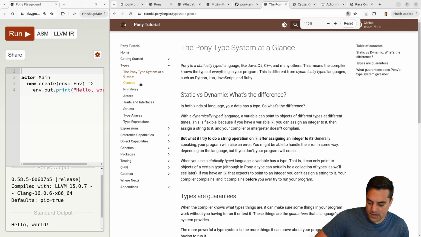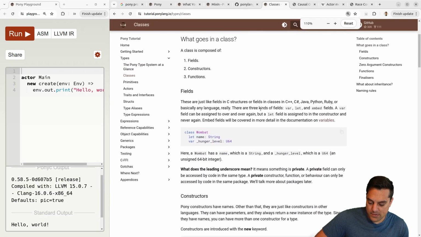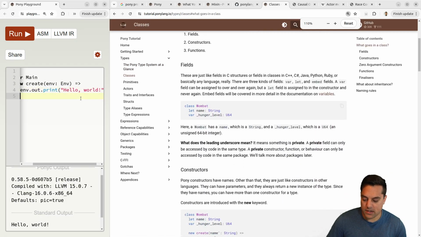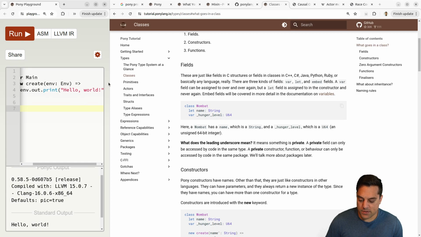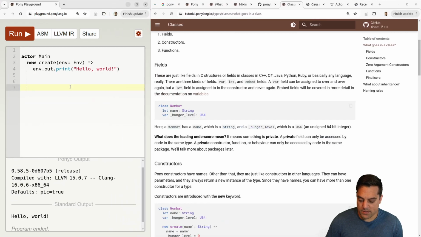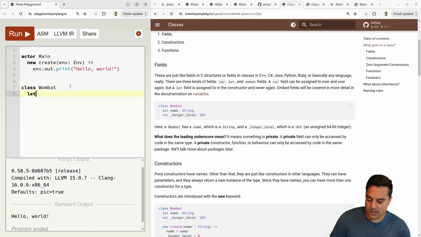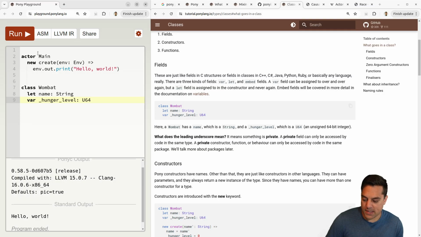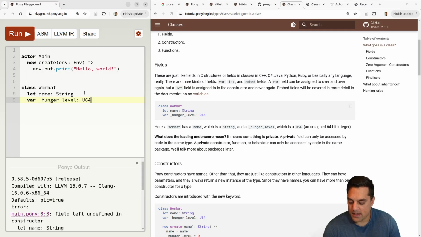Okay, let's see here. Classes. What goes in a class? Some fields. Let's write a little bit here, just as we go. Let's build a class here. Can I just build it out here? Class Wombat. Let name string. Okay, uppercase for the types here. Var. This is going to be private, right, with the underscore. U64. So they've got their fixed-width types here.